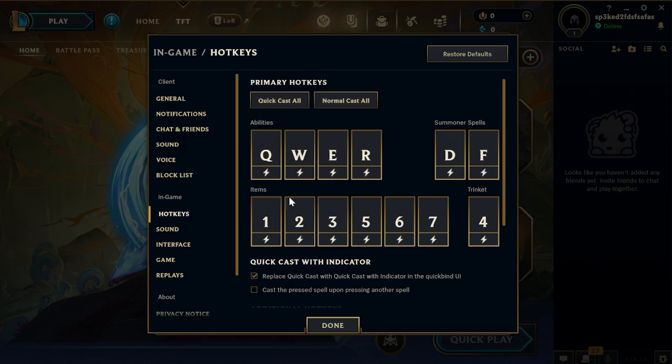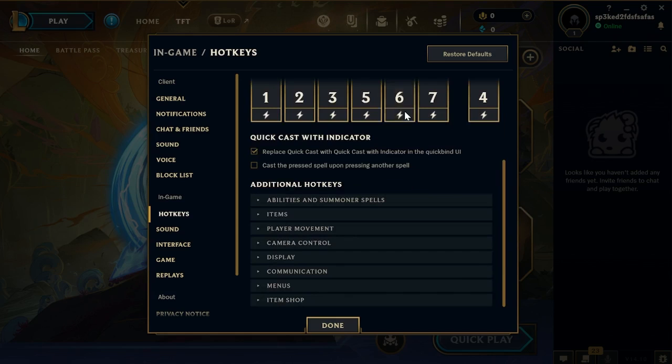And then in terms of the actual hotkeys, these are all pretty standard, and it's what most of the pro players use. So when we scroll down, you'll see a section where it says quick cast with indicator. This is down to personal preference, but if you want the quickest spell cast like most of the pro players, then I'd recommend turning this option off.